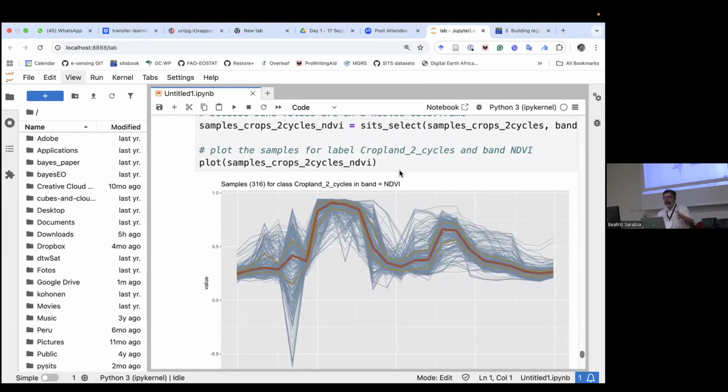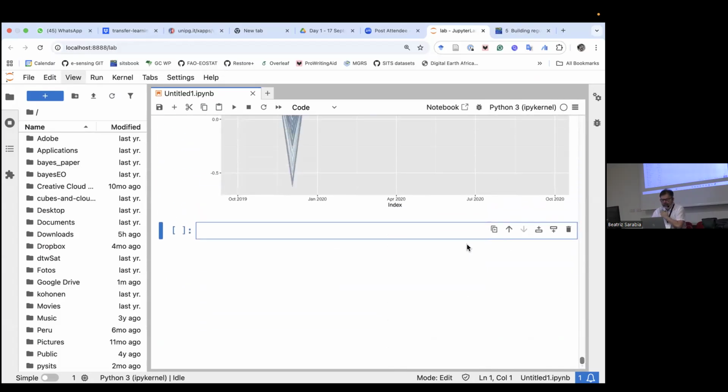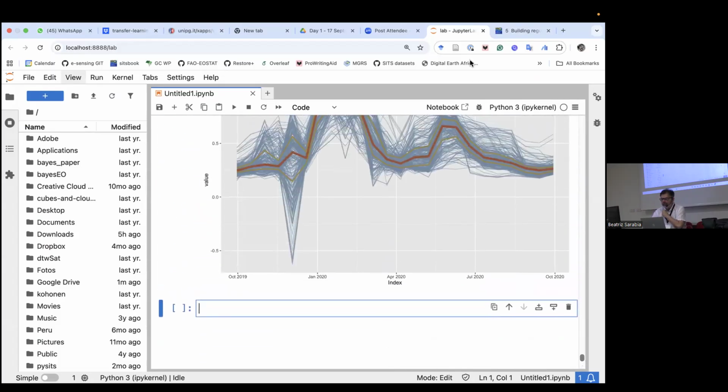If I had 1 year, a single date, I would never see the temporal variation here. Because if I take 1 date or take 4 dates, the temporal variation would not appear so nicely. It's a compromise. You want to get the temporal variation, you want to get the noise out. So it's a very important point.